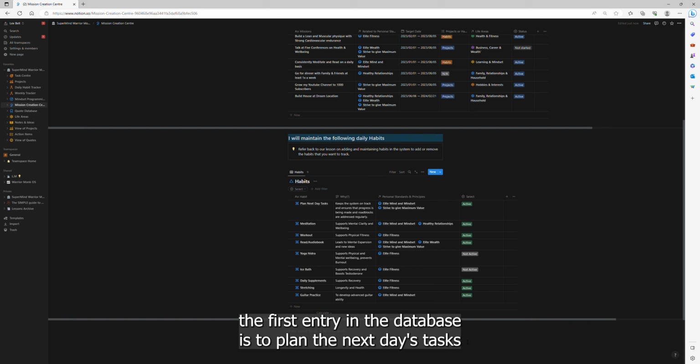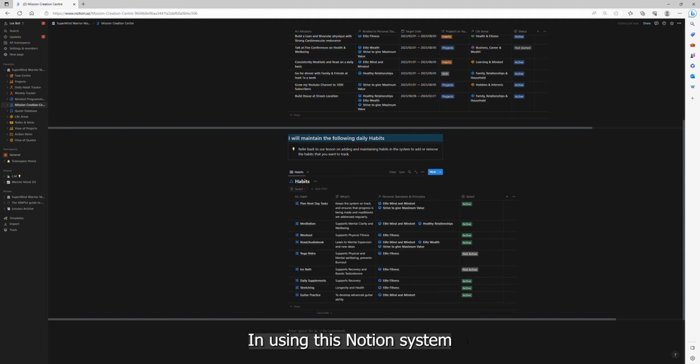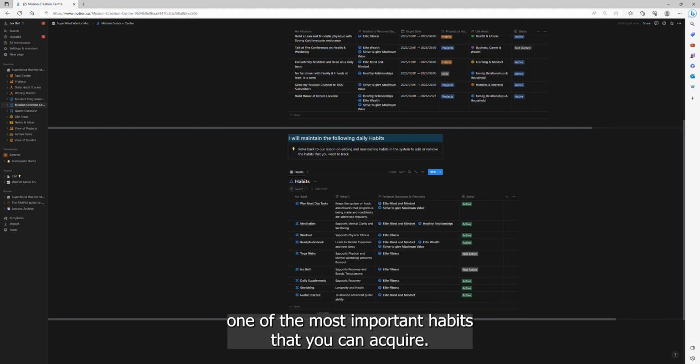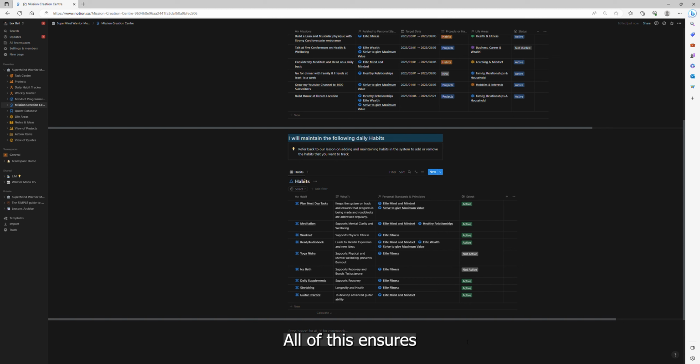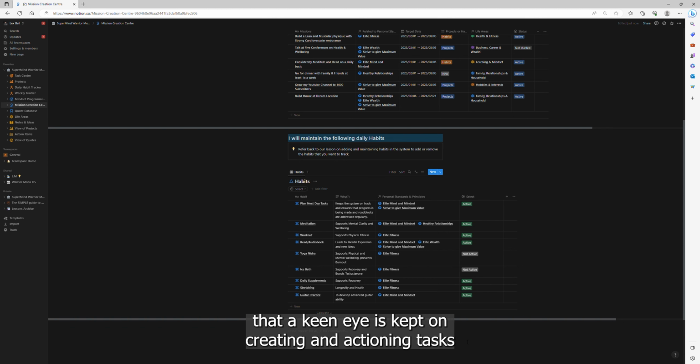You may have noticed that the first entry in the database is to plan the next day's tasks. In using this Notion system, planning the following days is perhaps one of the most important habits that you can acquire. This ensures that you become increasingly familiar and skillful in using the system and increases the chance that you make time for your weekly review. All of this ensures that a keen eye is kept on creating and actioning tasks that will bring projects to completion and edge you closer towards your massively transformative purpose, whilst adjusting for challenges along the way.